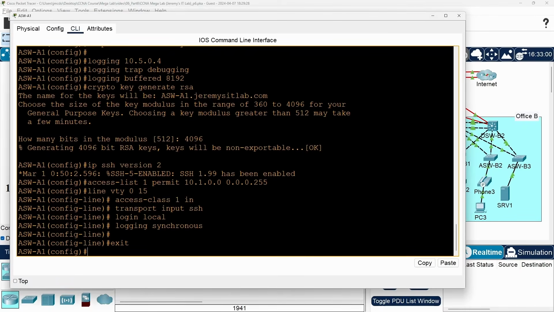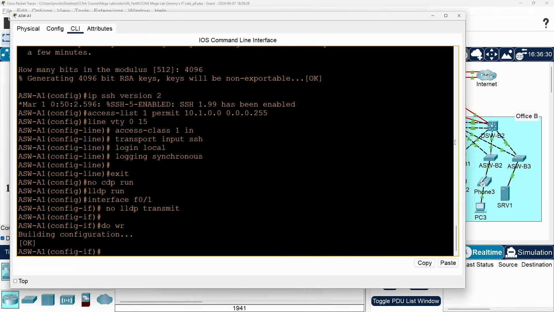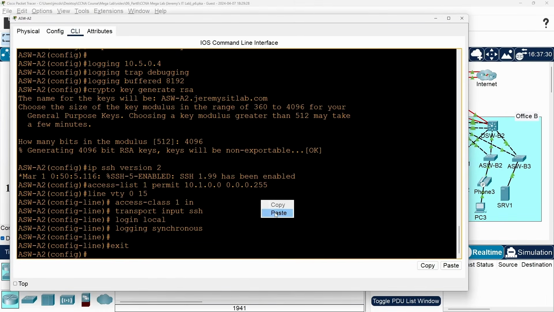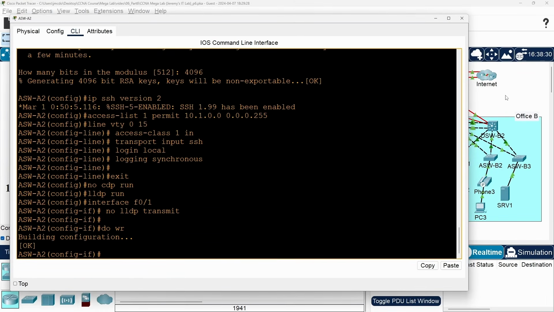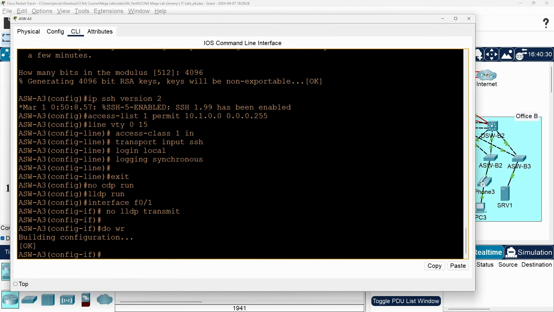Let's paste them into A switch A1 first. Right-click, paste, and do write. Then A2, right-click, paste, and do write. And A3, paste the commands and save with do write.